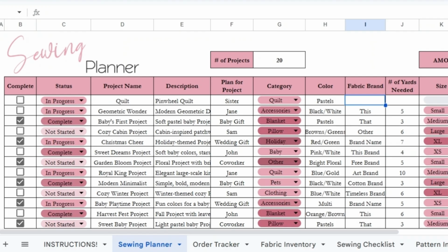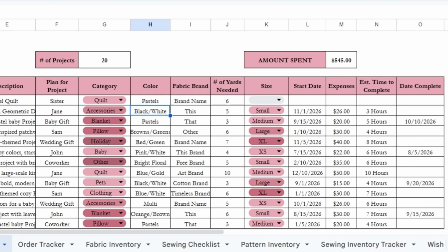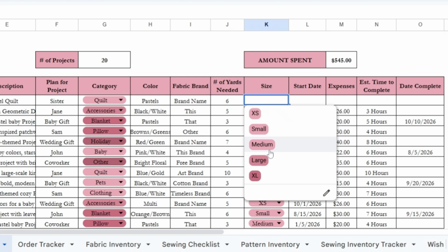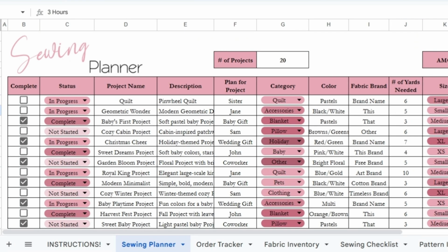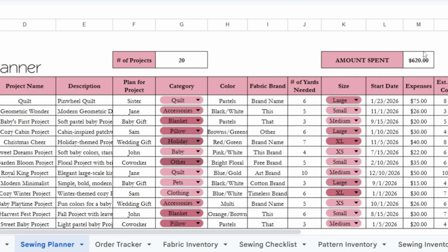The fabric brand, you can put the brand name here. How many yards is needed? I'm going to just make up a number, 6. And then size, let's say it's going to be a large blanket, and we are going to start it on the 23rd. How much did it cost you? Let's say $75. How long is it going to take for you to complete it? Say 8 hours. And then the date you complete it. So once we complete it, we can put the date, and then we can also check it off as it's complete. This will help you to also track how much money you have spent on all of your supplies and how many projects you have going.